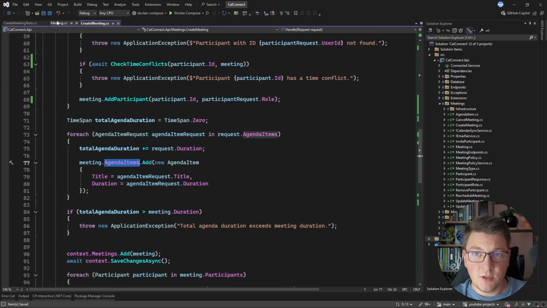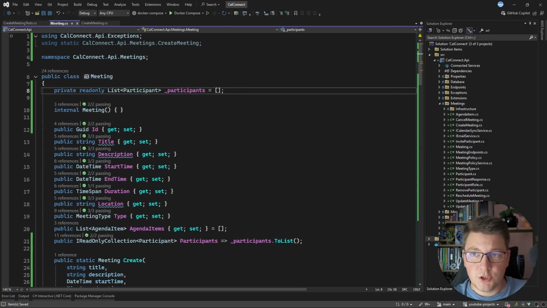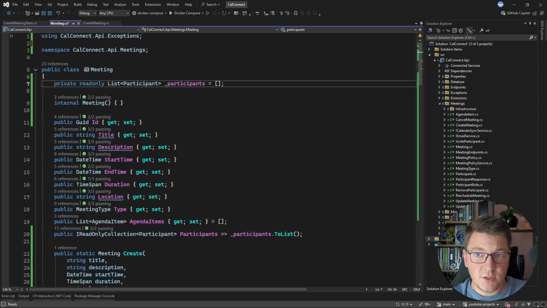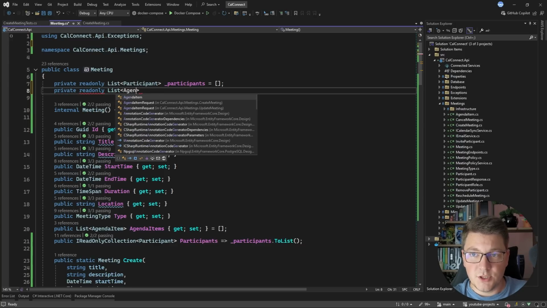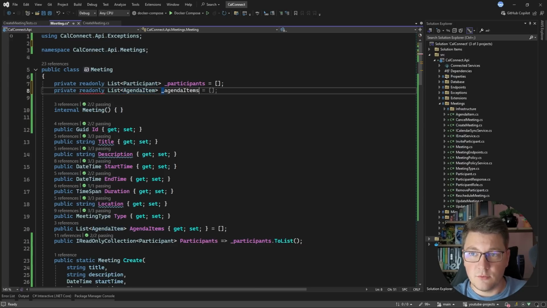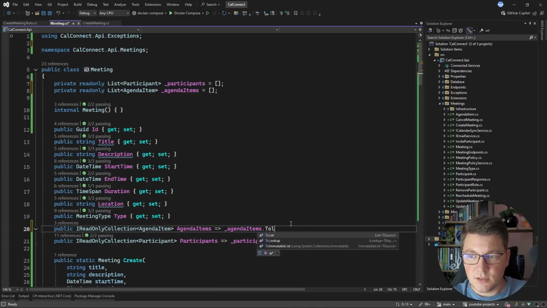For example, we can start by encapsulating the agenda items. And we can use the same approach that we were using for the participants. So I can say private read-only list of agenda items. I'm going to create a backing field, and then I'm going to make my property return an IReadOnlyCollection. Let's make it return an agenda items copy by saying agenda items ToList.